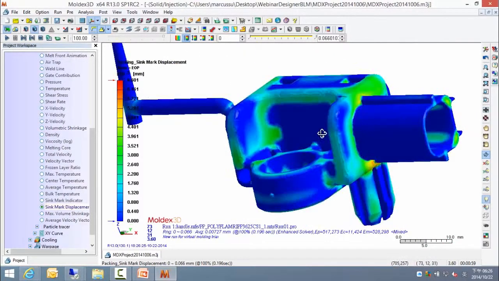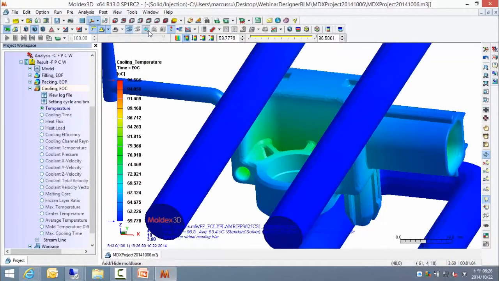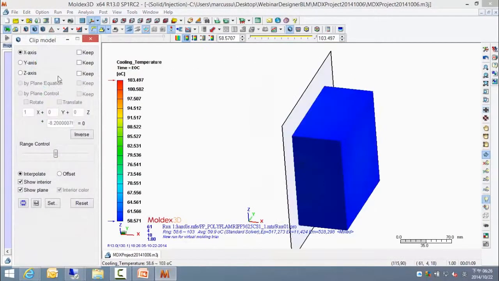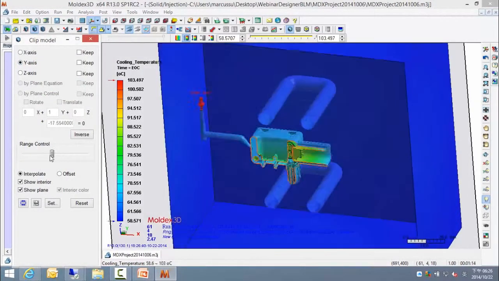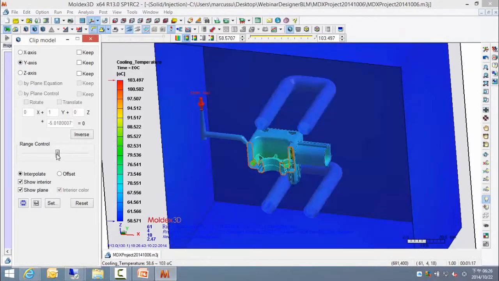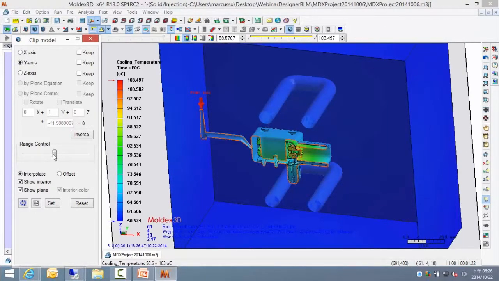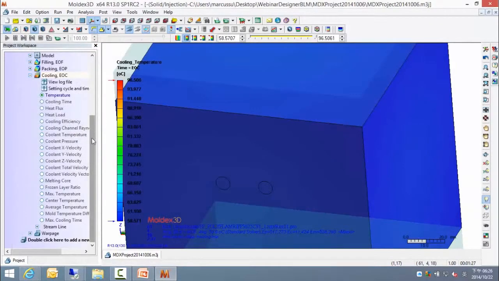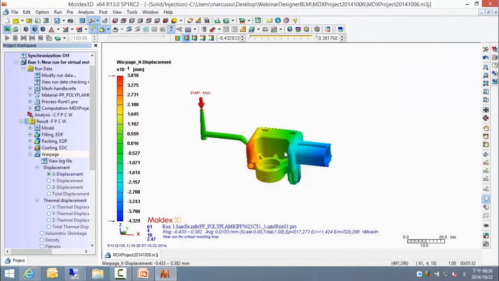And let's show the sink mark displacement here. This is a cool tool, and you can see that the red elements indicate where the part might have the sink mark on the surface. And in the cooling analysis, we will show you the temperature in the mold base. We will also use the slicing option, and you can see how exact the lines are for the temperature, and how the temperature is distributed in the whole mold base.